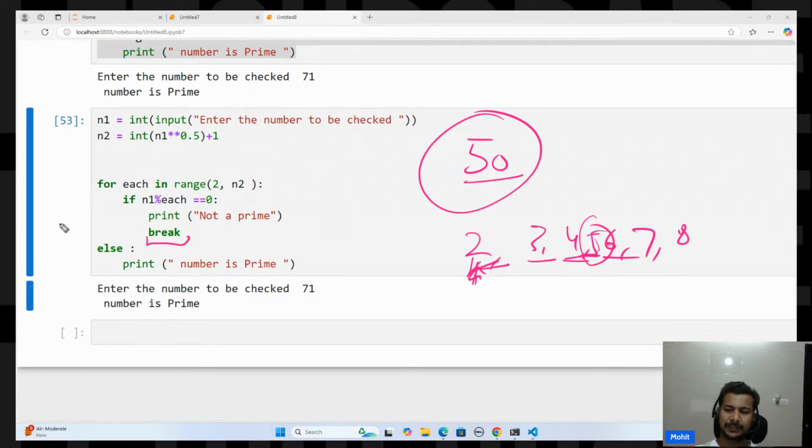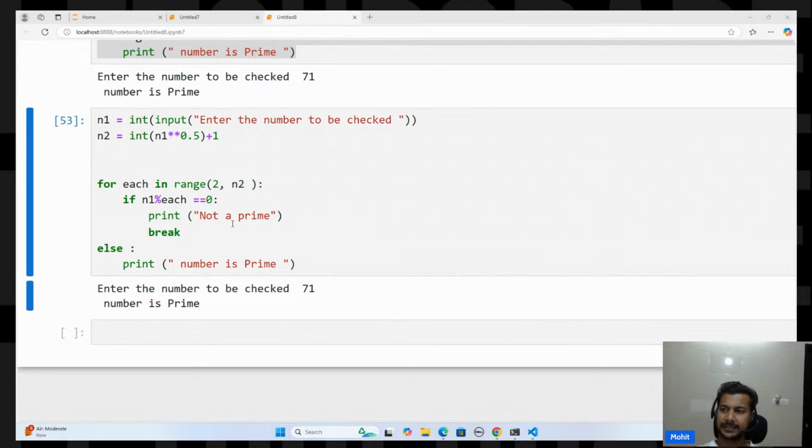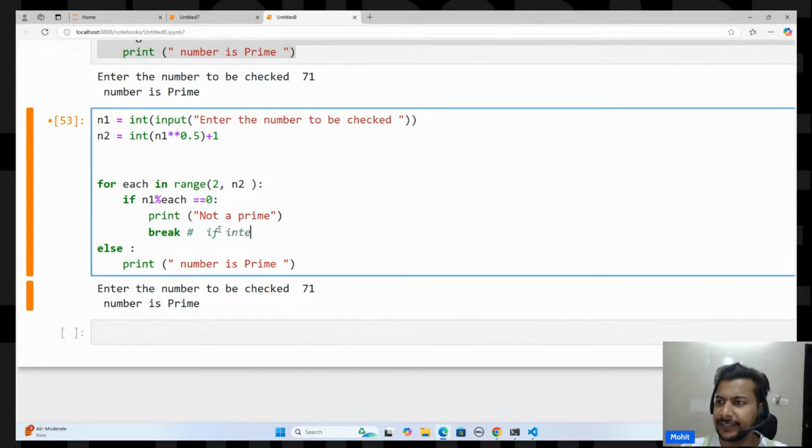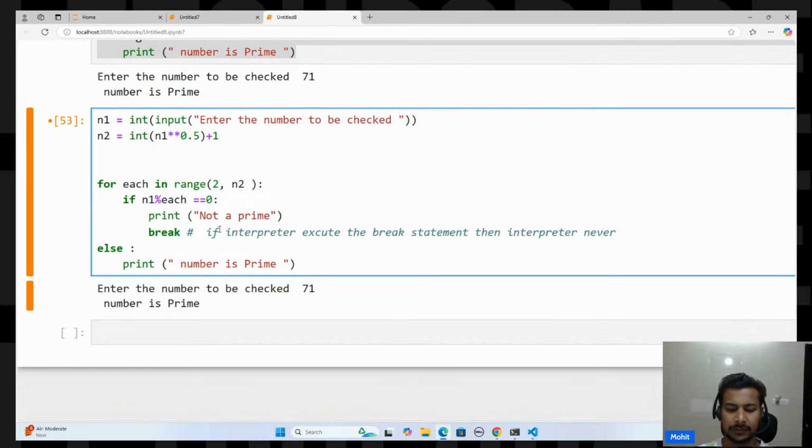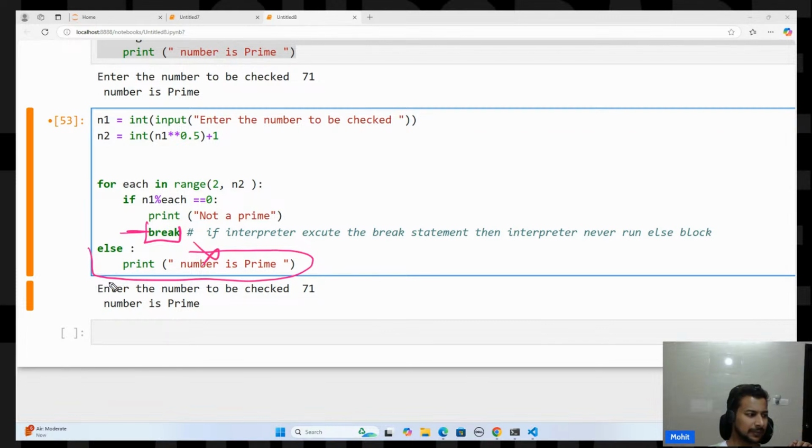Now, what is the meaning of the else statement? Else means no break statement. If the interpreter executes the break statement, then the interpreter never runs the else block. If the interpreter executes the break statement, then this else block will never be executed by the interpreter. Getting sense?